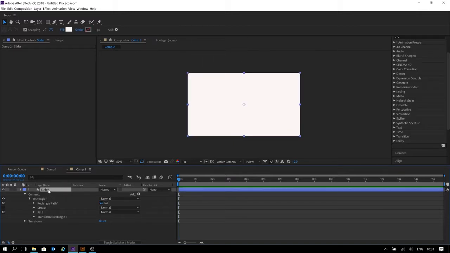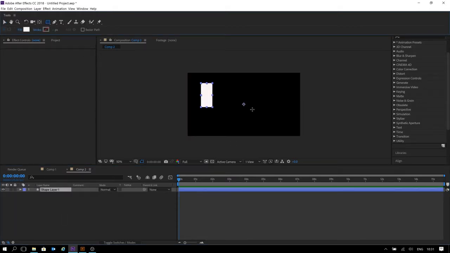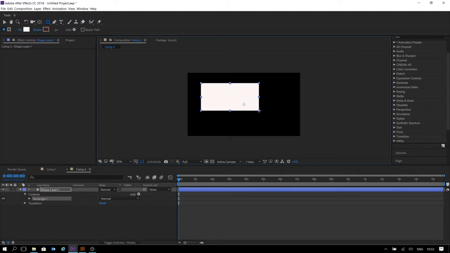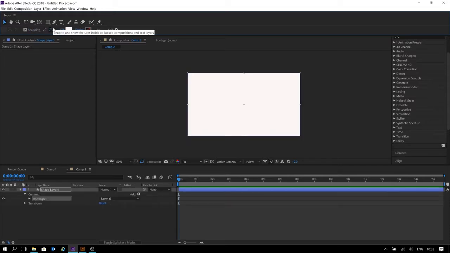Again, I'll just delete this and start from scratch. If you create a shape, you create it like this, right? You hold shift, it will become a perfect square. This is if you want to create certain areas or a certain size. So if you want to have the same size as the composition size, just double click on this. Done. Simple, straightforward. It will fill the entire composition window.